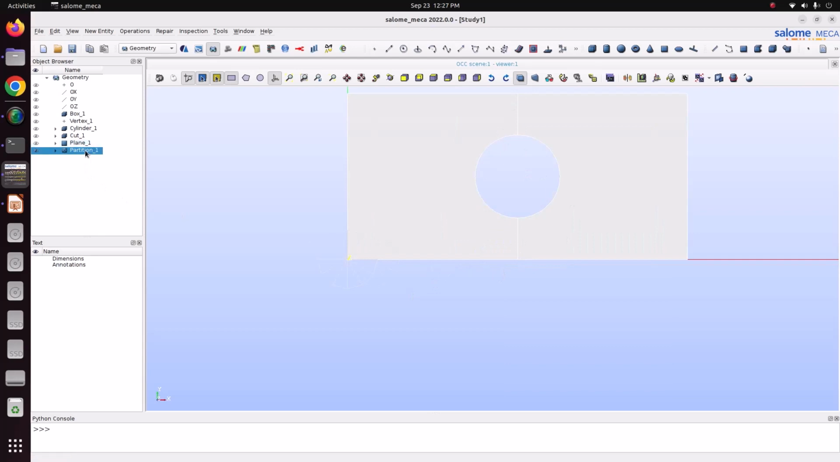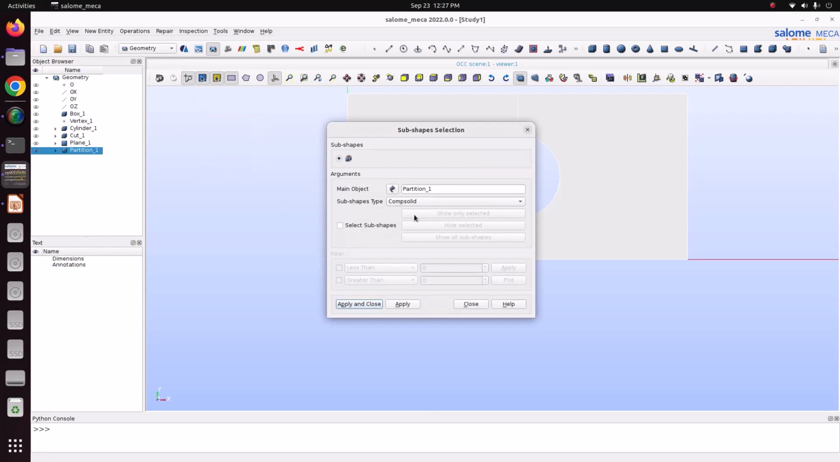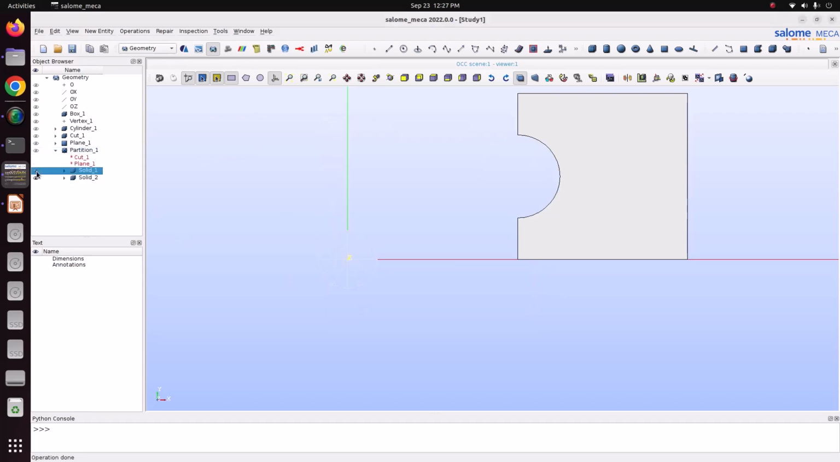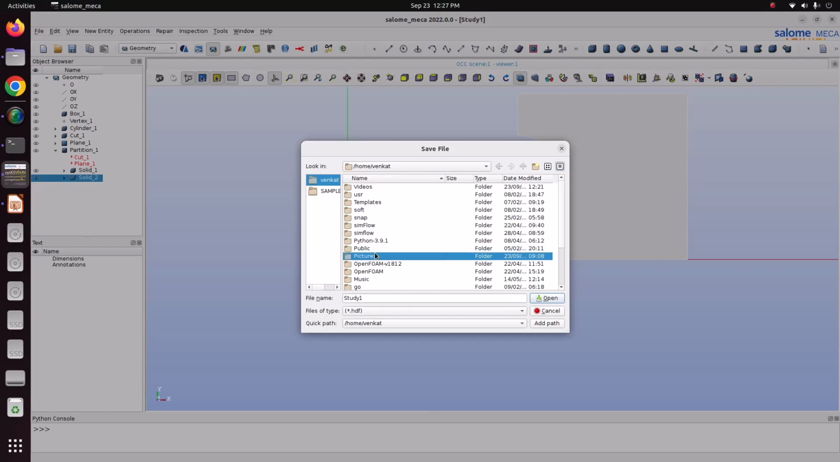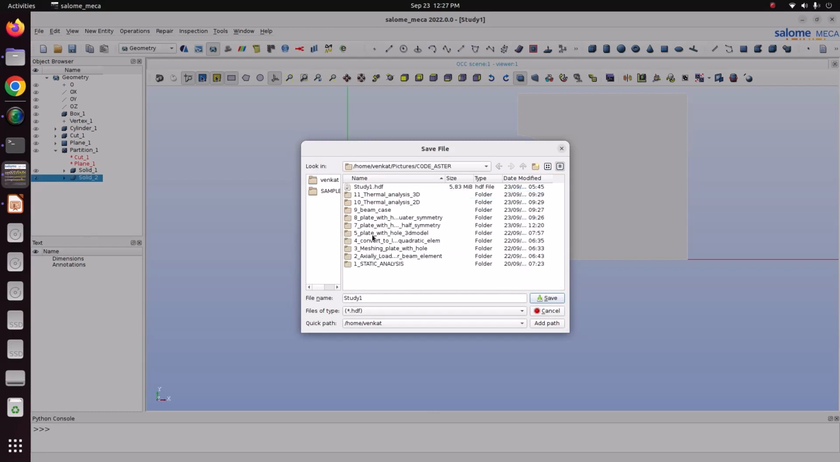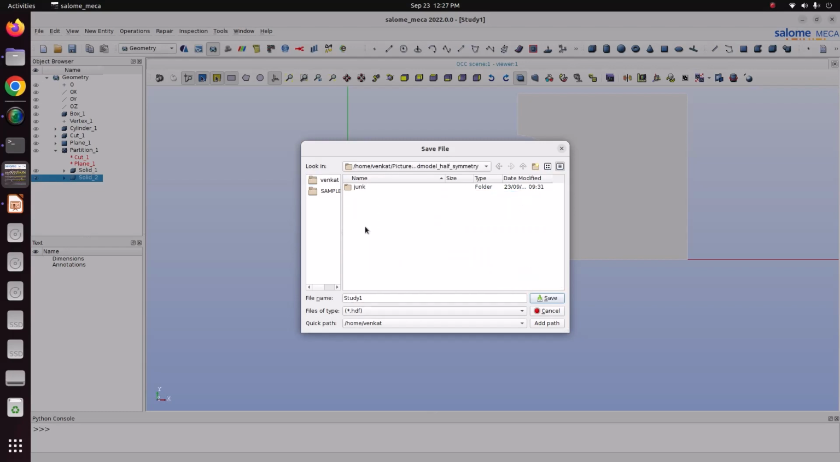Now right click this partition, go to explode, choose solid and apply and close. Now you can see there are 2 solids. Now we can take solid 2. So now select solid 2 and create the boundary condition. This is our final geometry. Now you can save this model in the Code Aster folder. This is the 7th case, the half symmetry case.